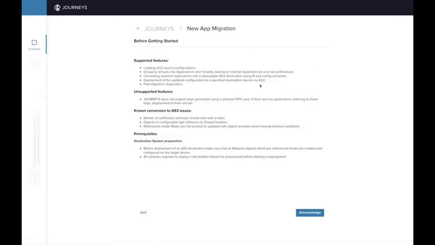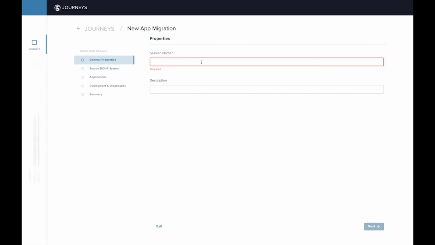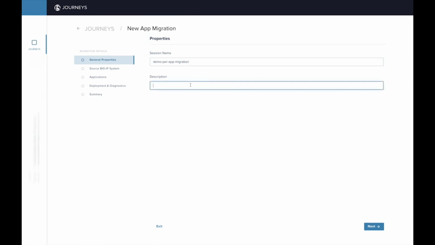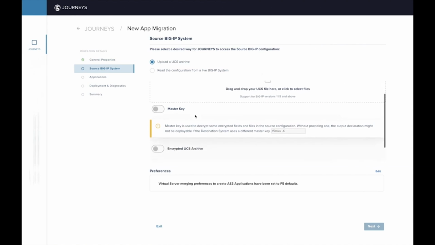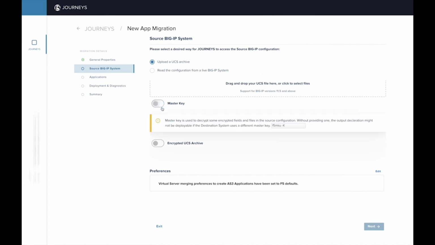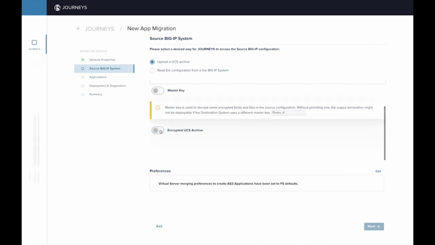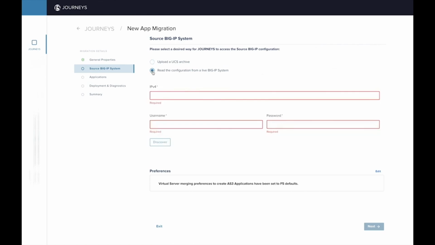Now we are back on the Journeys app, where we're going to start a new migration. We're going to click on Start Now on the per app migration, and then here are some instructions to read. First thing to do is to give it a name. So here we are naming it Demo Per App Migration. And you can also set a description, something meaningful for you to remember. And then the next step is to select your source BIG-IP configuration, that UCS I was telling you about. We give you the option to drop a UCS you have on your laptop into the app. But in the demo, we're going to grab the UCS using Journeys directly.